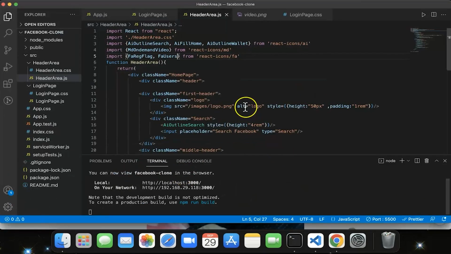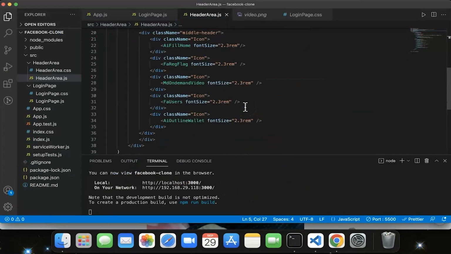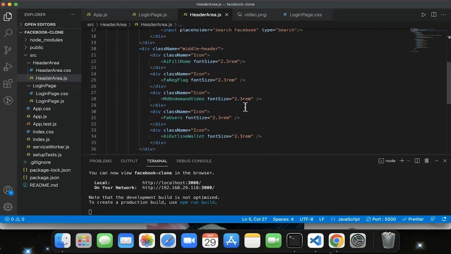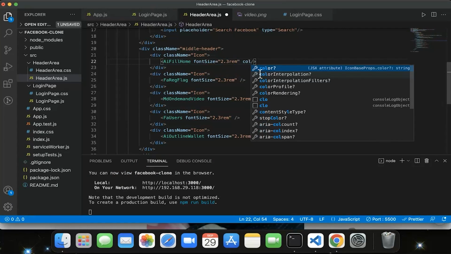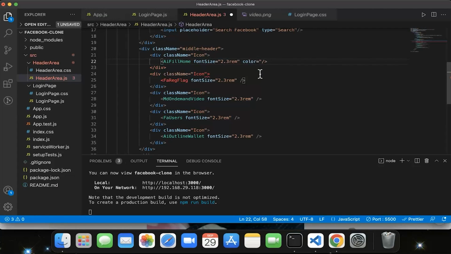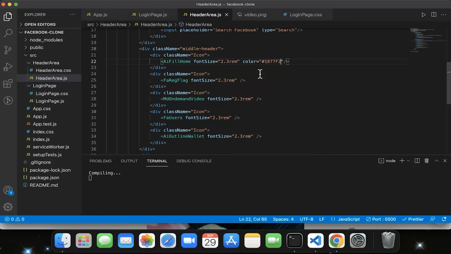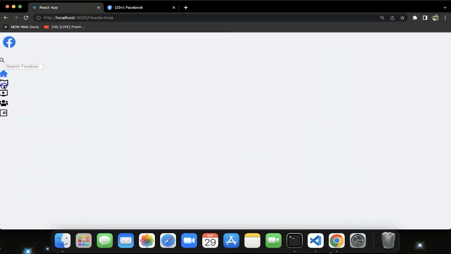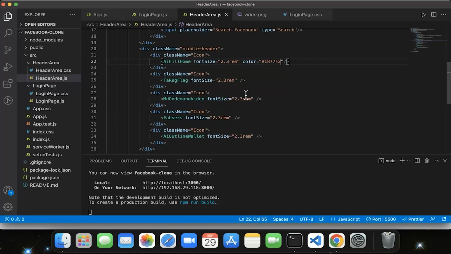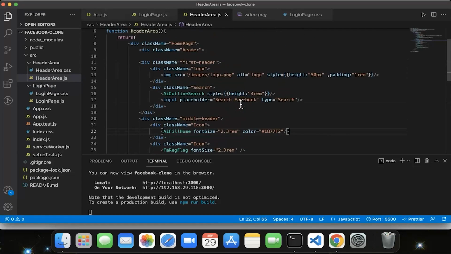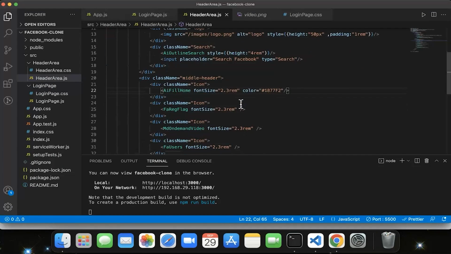Now let's see what all changes we have to do now. We should make the home button color blue. Let's give it a color of blue, 1877F2. Save this. The home color should be blue. We'll see the navigation after a while. Now that we know how to create this, let's see how many changes we have to do.